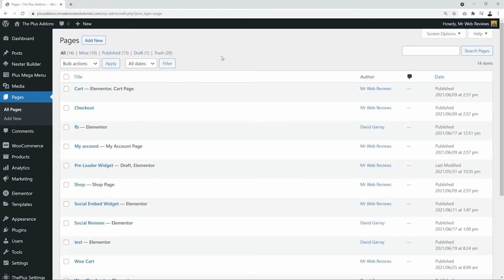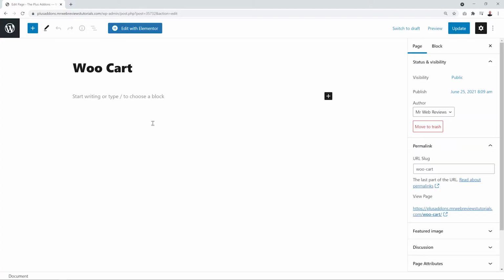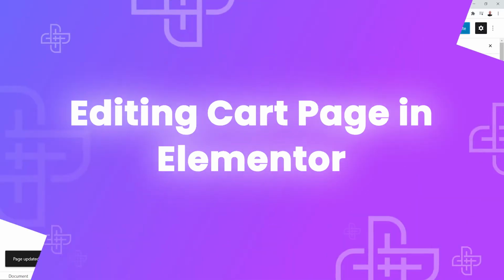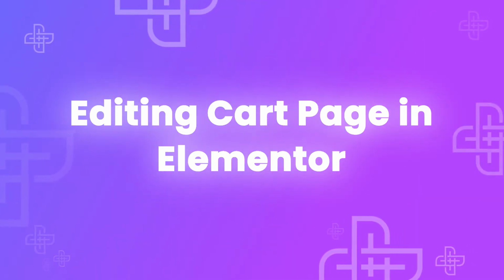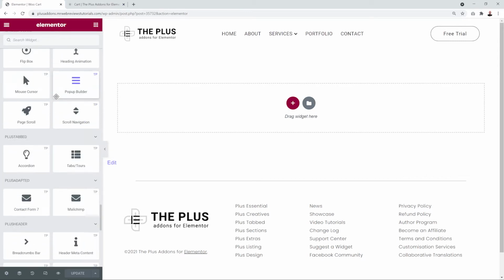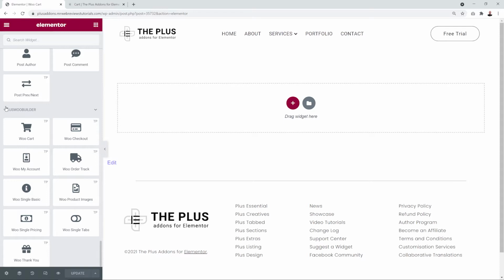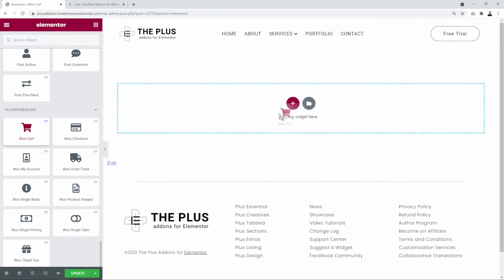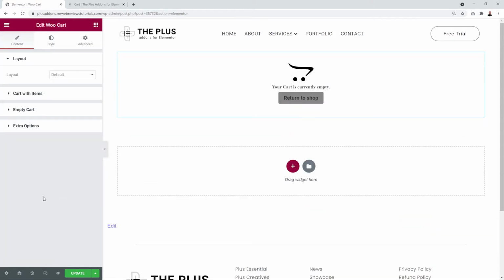And now that all our necessary widgets are activated, we can create a new page. So we go into Pages, Add New, and then give it a title, for instance, WooCart. Click Update, and then we can edit with Elementor. And then from here we can insert our elements. So you scroll down all the different tools here, and as you can see at the bottom we have the Plus WooBuilder, and just right here we have WooCart.